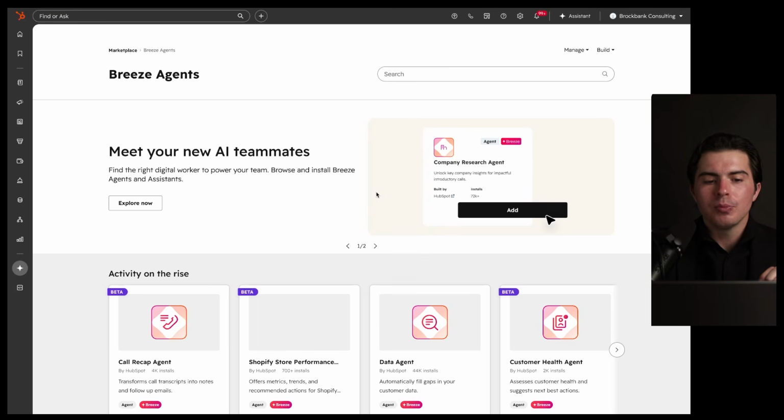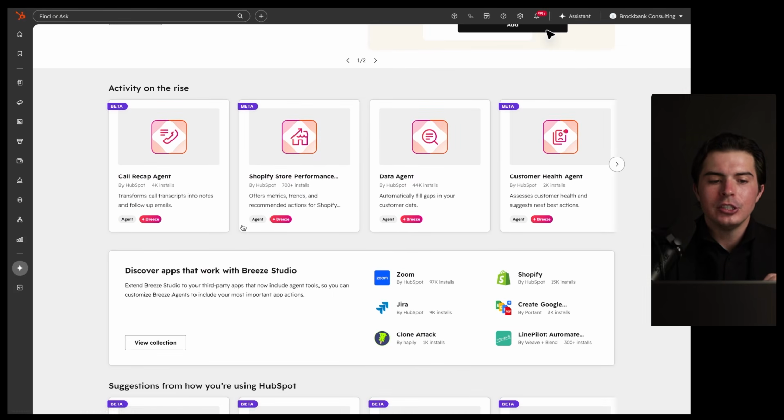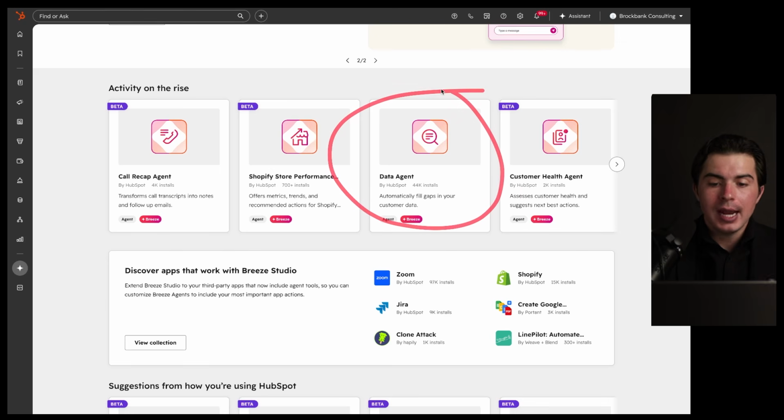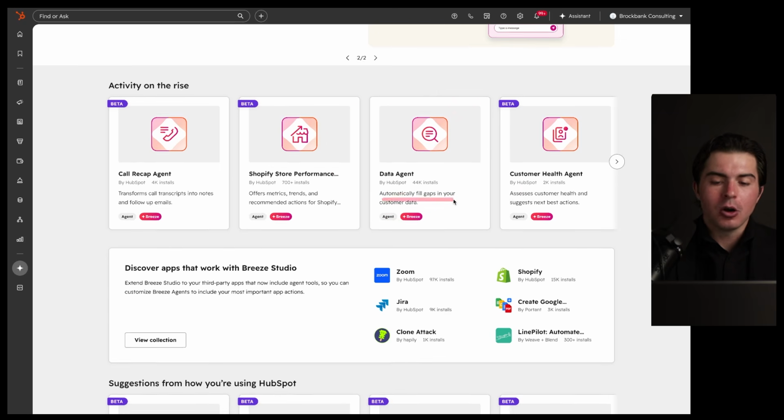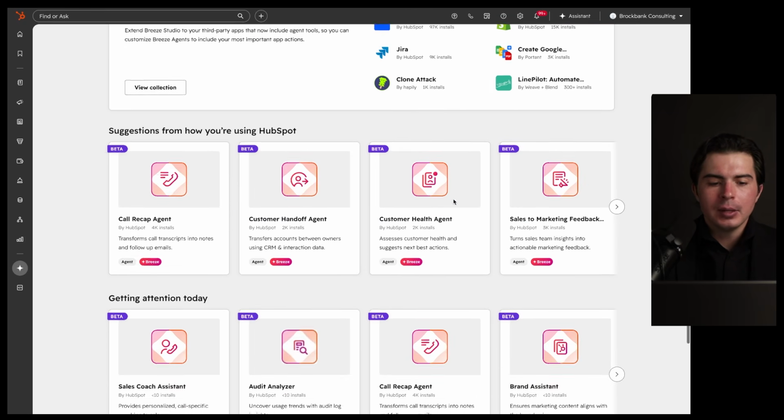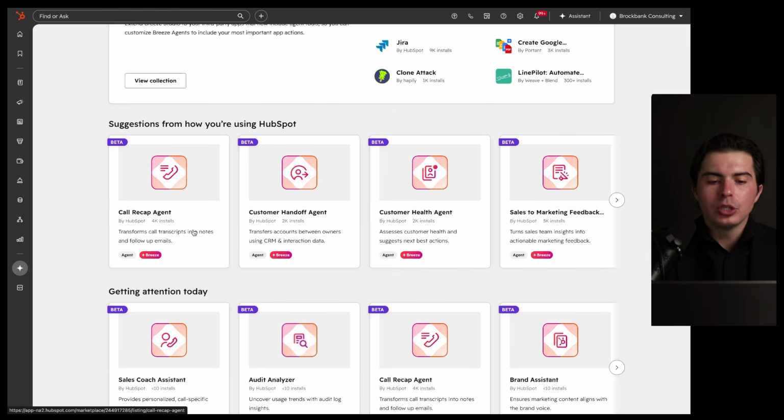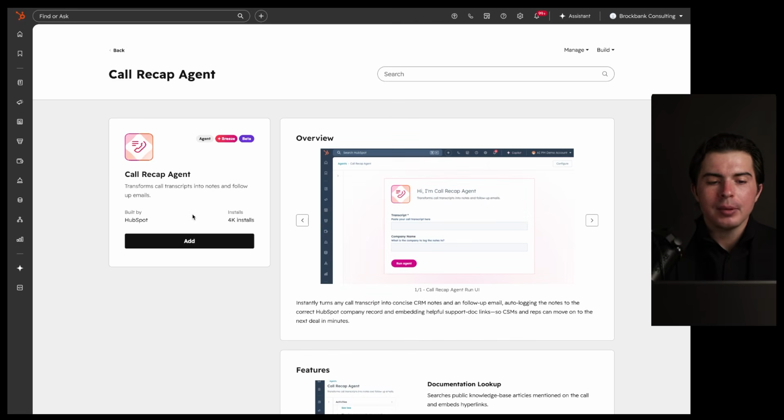If you look through Breeze Marketplace, you're going to see these different agents. What's cool about these is, and we talked about one of them, the data agent, right? Creates smart properties. But these other things will do some pretty cool automations for you automatically. So the call recap agent: every time you make a call, it'll look through the transcript and transform the transcript into notes and follow-up emails.